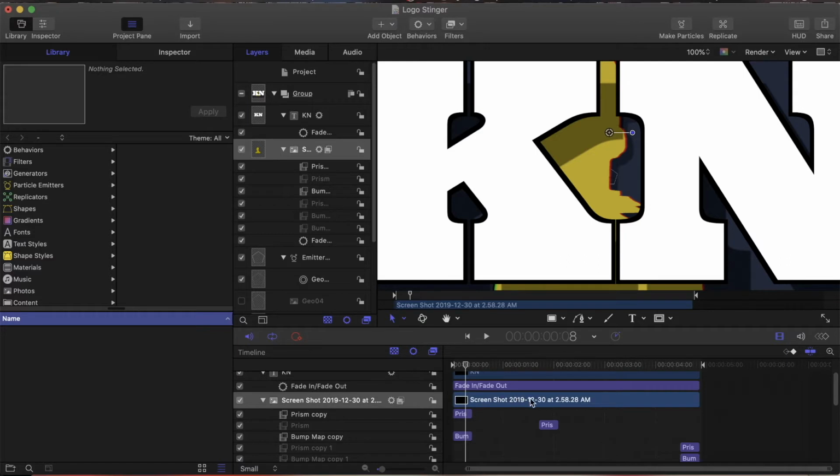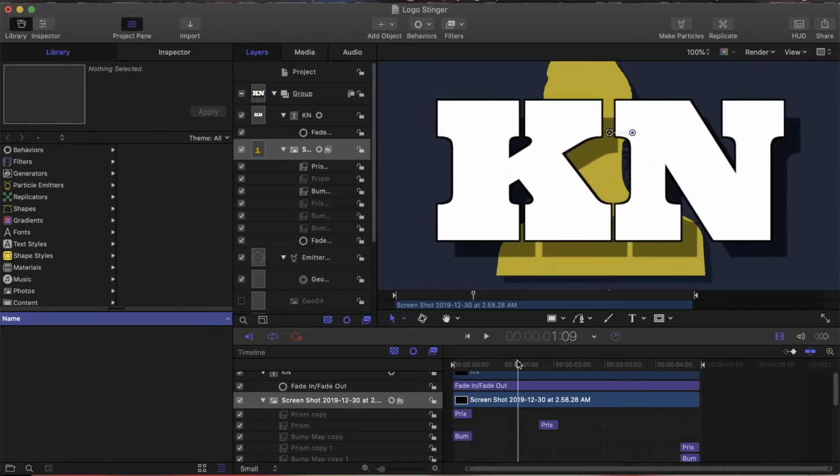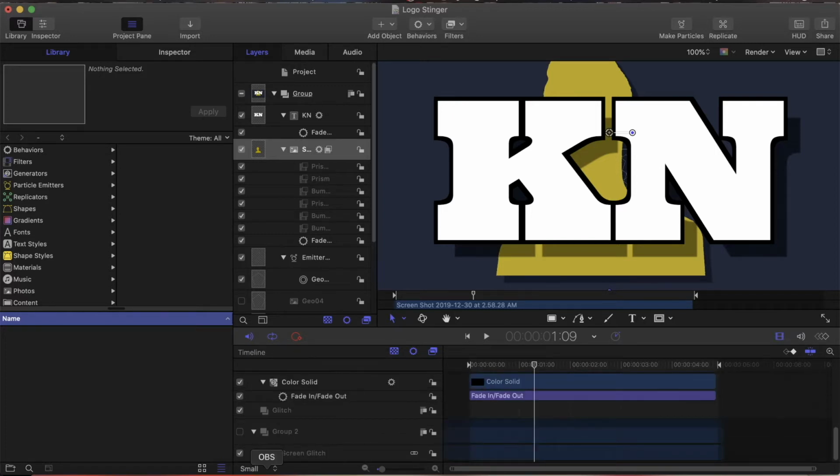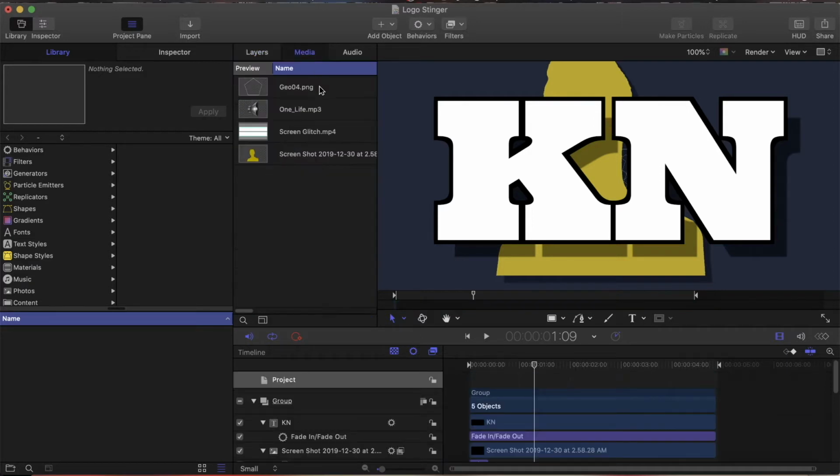So if you look at this, this screenshot is actually a PNG of this outline of my silhouette in kind of gold here. So this gold part is the silhouette of me. That's this screenshot. And then below it, we have the bump map and prism filters. So I actually watched a tutorial on this that I'll link below. This is what creates the glitch effect. So you'll see at the bottom of the project, there's the screen glitch. And if I go to the media tab up here, you can actually see I have screenglitch.mp4, which was a video provided by the tutorial I watched on YouTube.